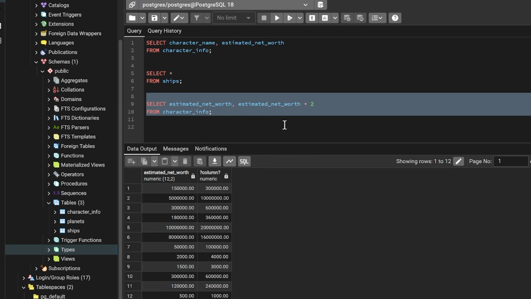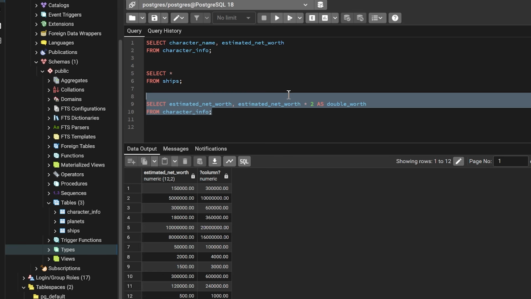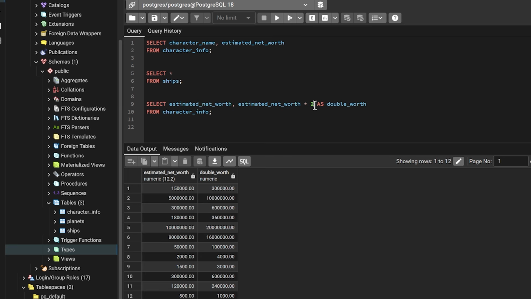So what we can actually do in the select column is use an alias. Now, an alias just renames a column to something else. So what we're going to do is we're going to say as, and we can say double the worth. And this is going to rename this column as double the worth. Let's go ahead and run this. And there we go. So we renamed that column to double worth, and now we have estimated net worth and double their worth. So we're able to perform calculations in the select statement as well.